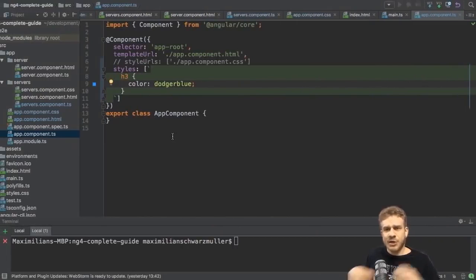Just like with the template, you have to decide which one to use. You can't combine style URLs and styles. But both important here has to be an array. That's the difference to template. You must only have one template. You may have multiple style files or style definitions. And you can choose between inline and external file. The rules are basically the same as for the template.